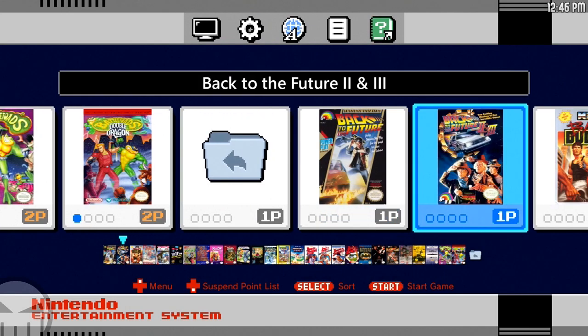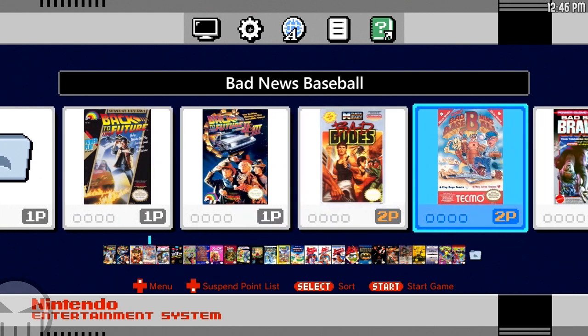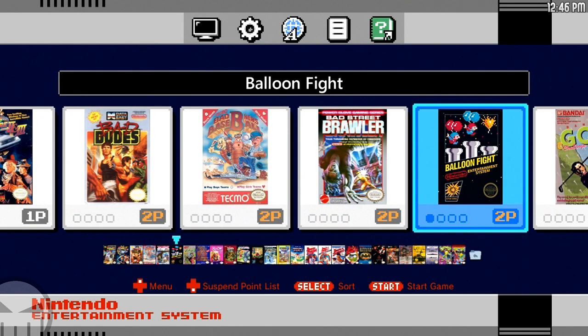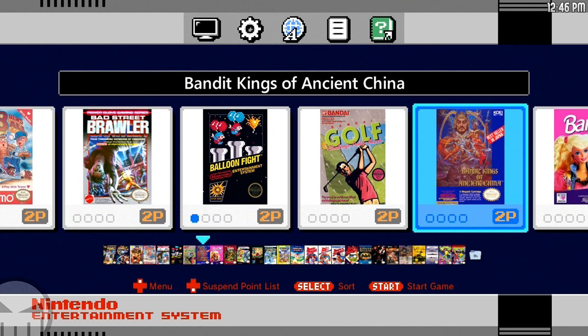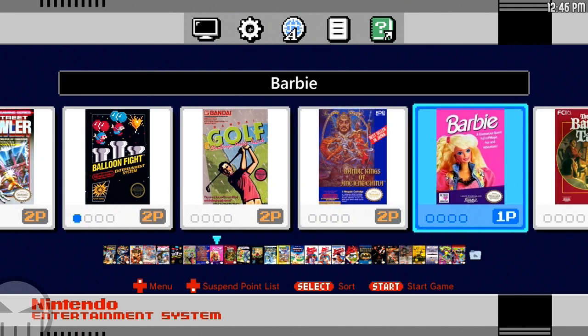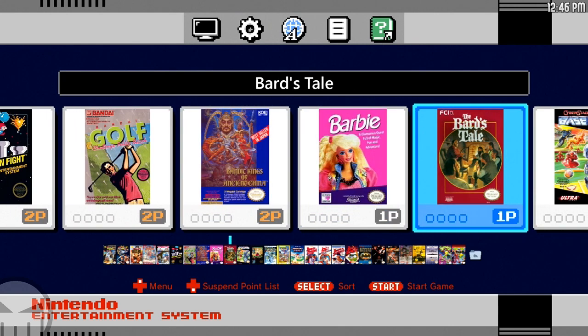Back to the Future, Back to the Future 1 and 2, Bad Dudes, Bad News Baseball, Bad Street Brawler, Balloon Fight. And again, I've taken out any game that requires like a light zapper or a power pad, so you won't see those games here. Bandai Golf, Bandit Kings of Ancient China, Barbie. It was so close to being on the chopping block, but I decided to let it in there.